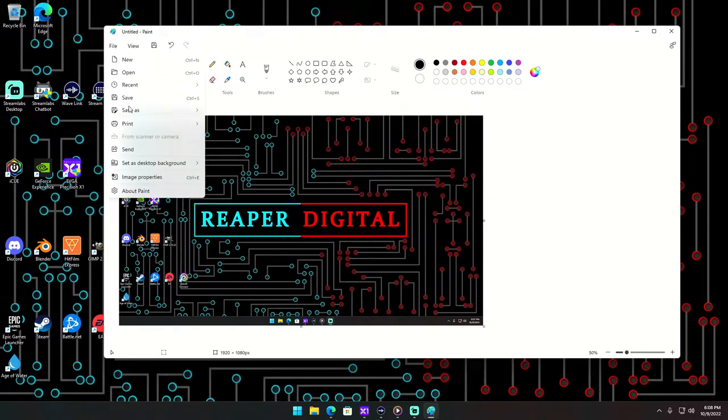And then you just hit File, Save As, and you can save it as whatever file type you want. Or if you're in GIMP, you can export as. And so that's the first method.